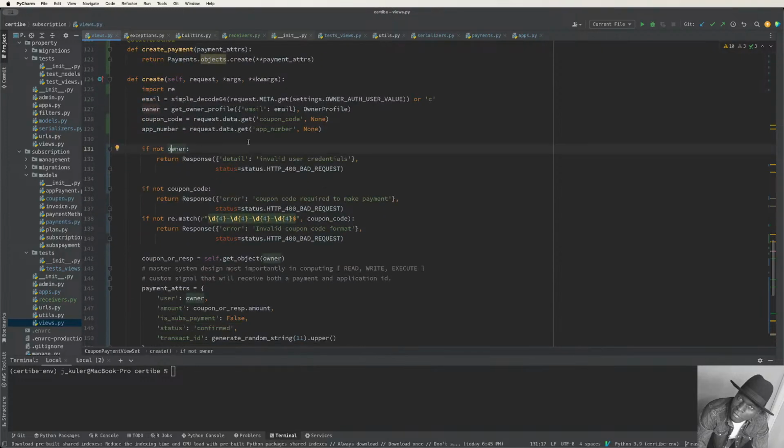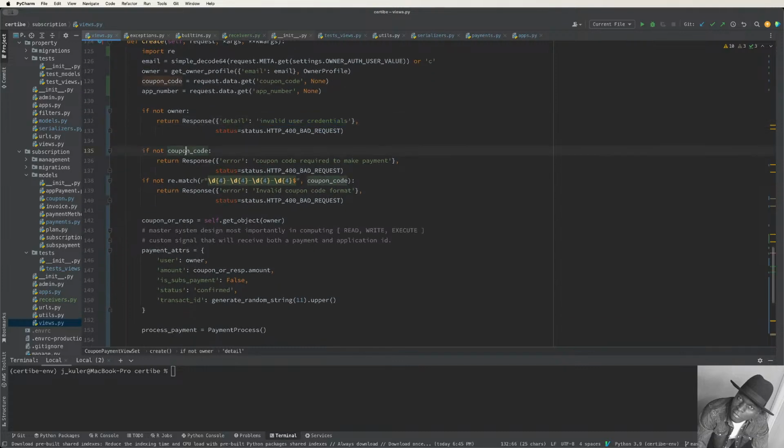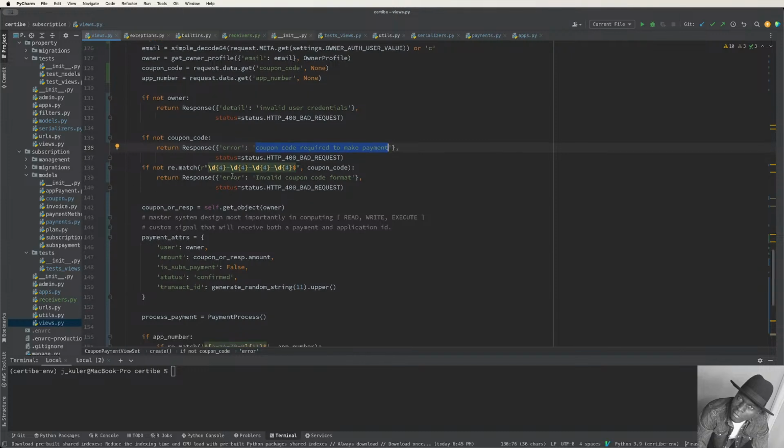Now, first we need to identify the user. If the user doesn't exist, we say invalid user credentials. If the user has sent the coupon code, if the coupon code does not exist, the coupon code is a must. If the coupon code in the payload does not exist, we say the coupon code is required to make a payment, because they're about to make a payment. And the coupon code must satisfy the required format. So the format of that coupon code should be 16 digits separated by dashes, right?